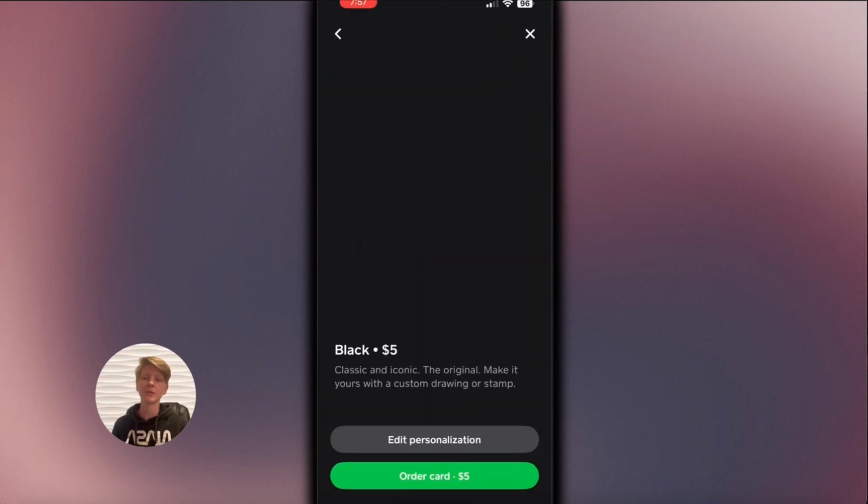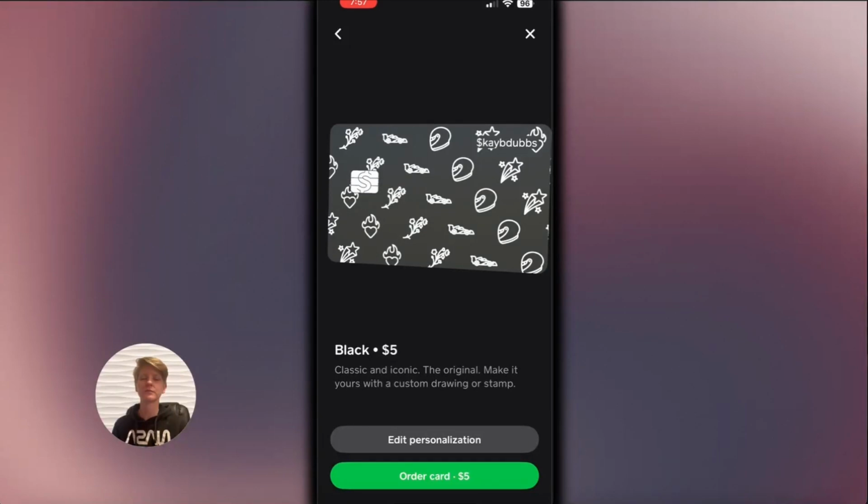Then you're going to tap on the green check you see at the top. It'll take you to a confirmation screen. You can edit again, or if you like what you see, you can go ahead and tap on Order Card.